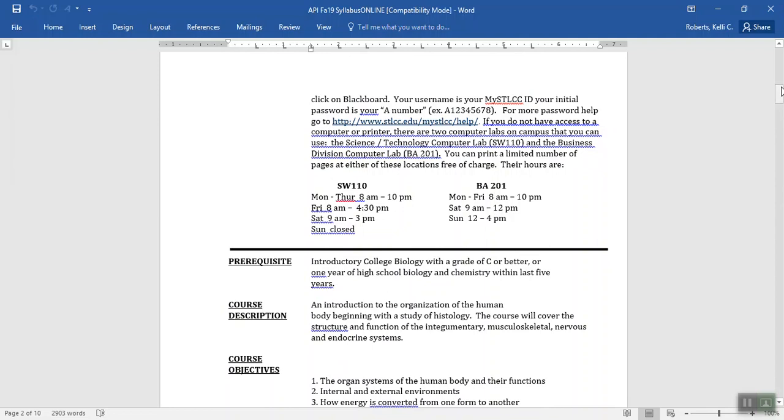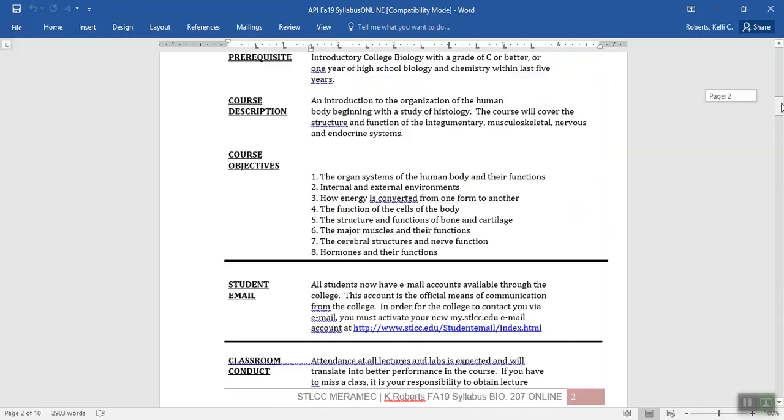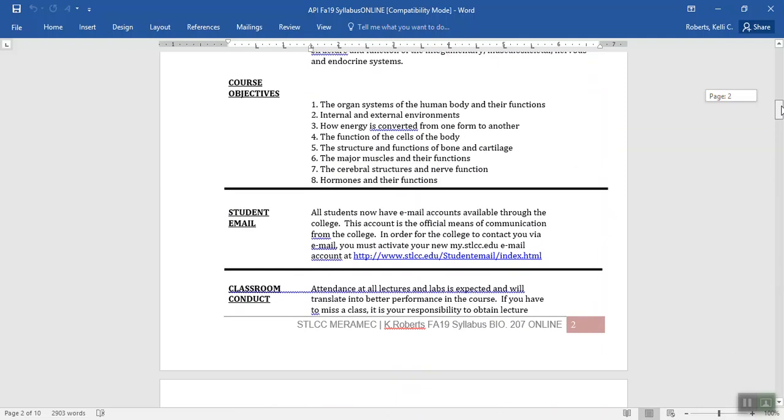Prerequisite for this course, you should have a grade of C or better, or 1 year of high school biology and chemistry within the last 5 years. If you didn't have that, you wouldn't be here. We're going to go over some of the 11 organ systems of the human body. We'll do some of them here in AP1, and we'll do the others in AP2. Specifically, here are our course objectives, and I won't read through all of those. I will allow you to read through them.